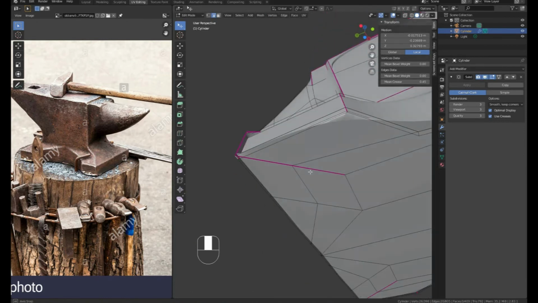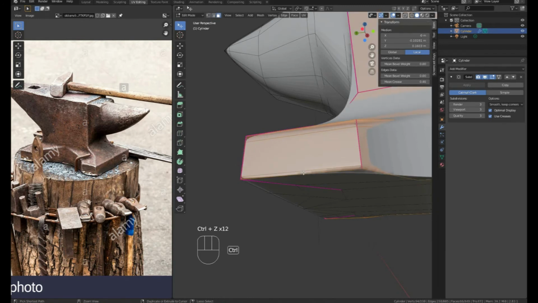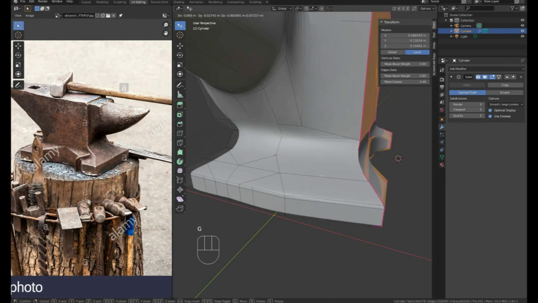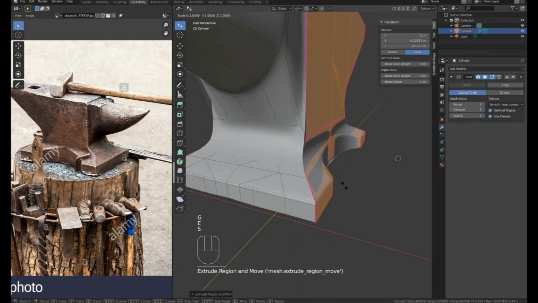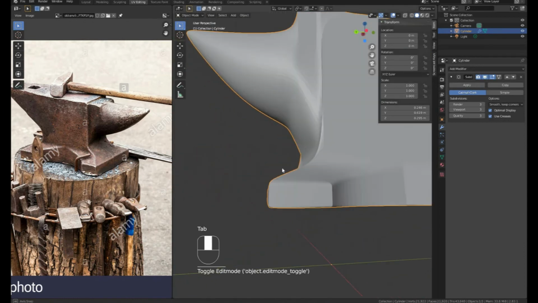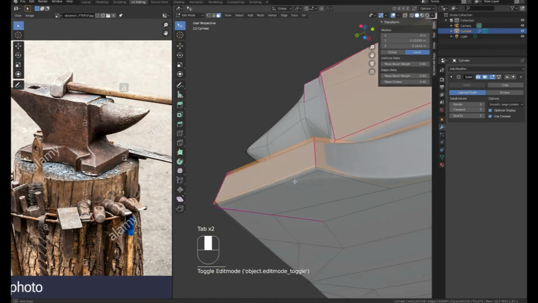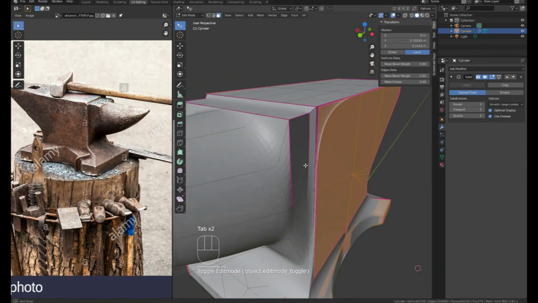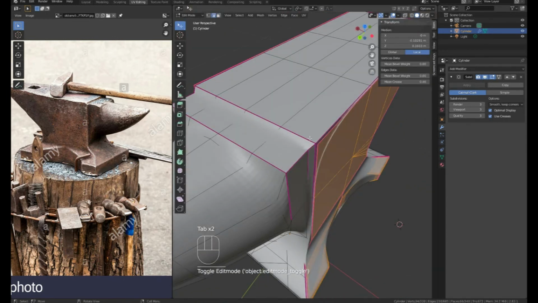What's going on there? Fantastic. Oh, did I scale that? E to extrude, S for scale, X for that axis. Right. So it might just really be these top ones.